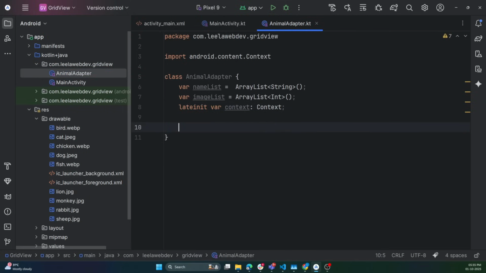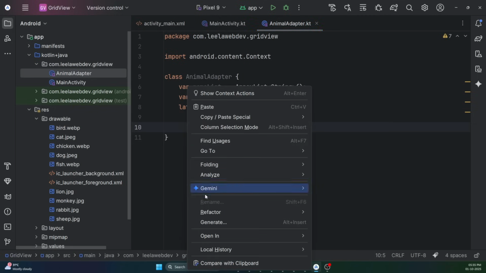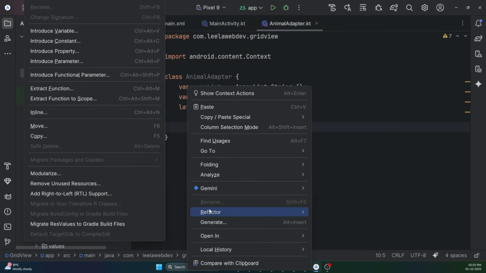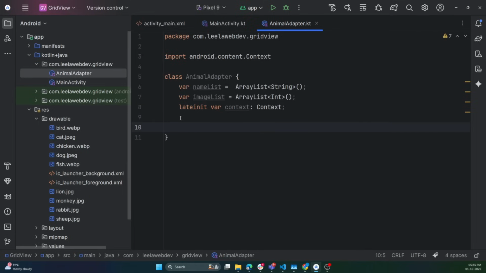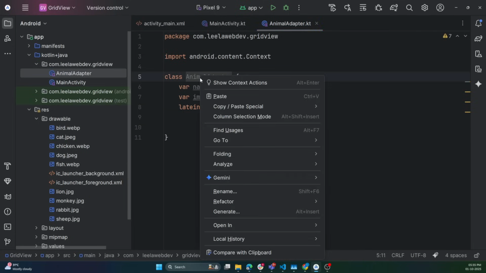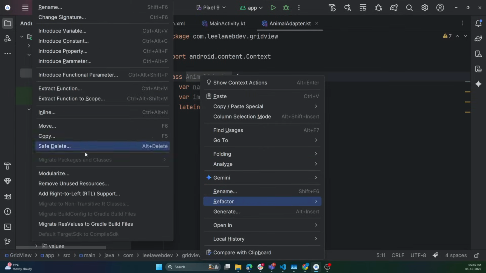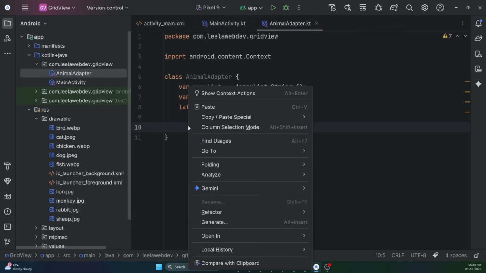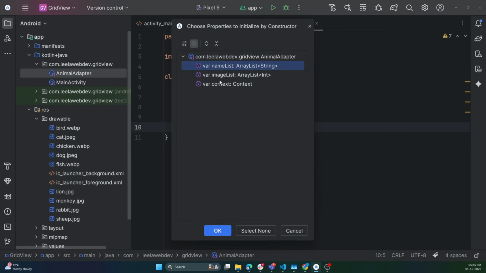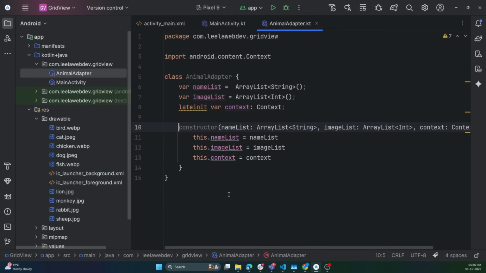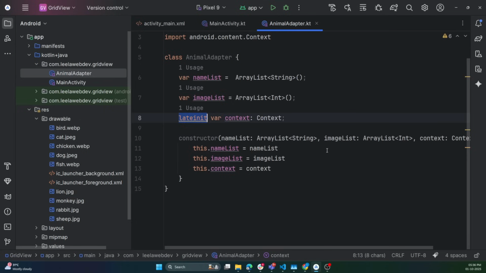And now here I can do refactor, not refactor. Here we can do it otherwise. So we can go to show context actions, then generate, and generate the secondary constructor. With these names I want to create the secondary constructor. So now we have created our secondary constructor.